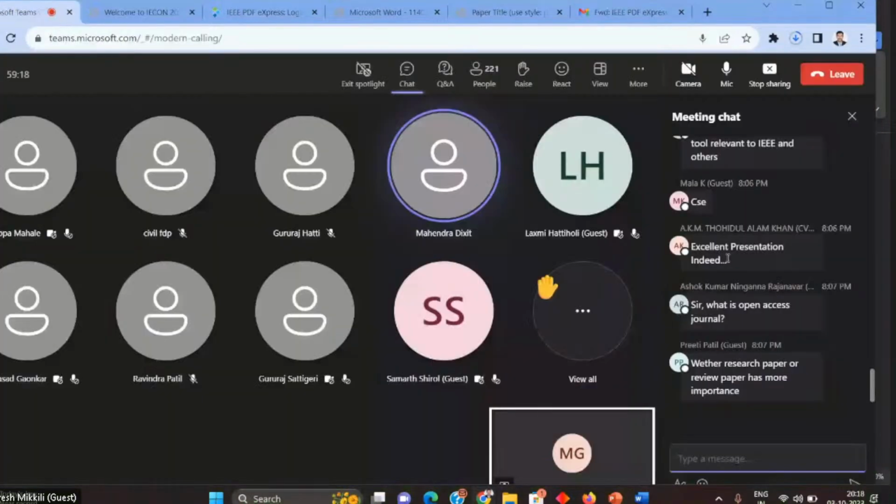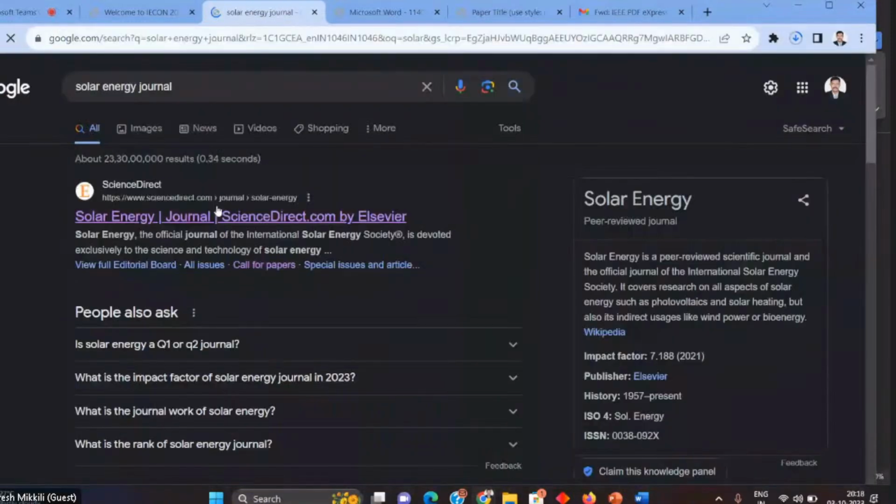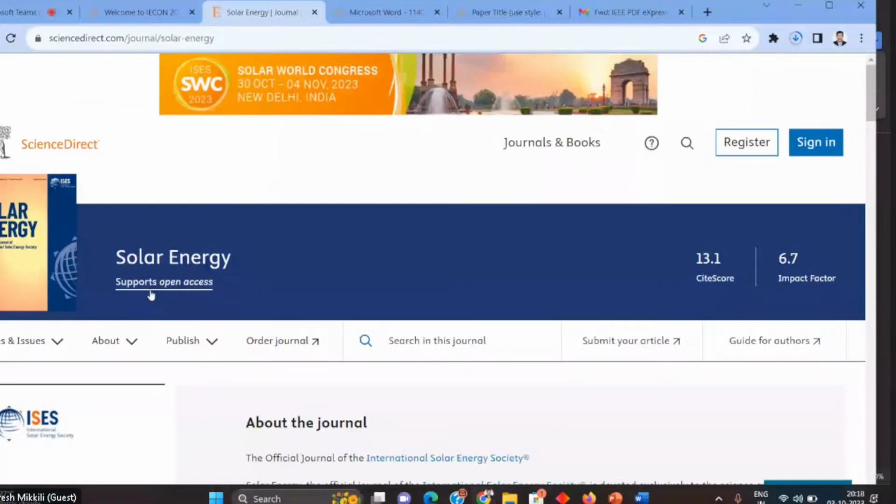Okay. Now, one person asked what is an open access journal. There are two types of journals now. One is open access, the second one is traditional. What is meant by that? I have opened the Solar Energy journal. Some journals, when you are submitting, support open access. Here you see it supports open access. It is a hybrid journal. If you want to publish in open access, what does it mean?